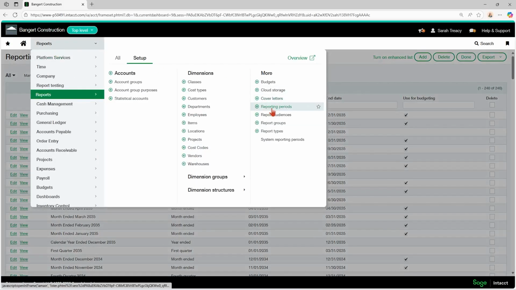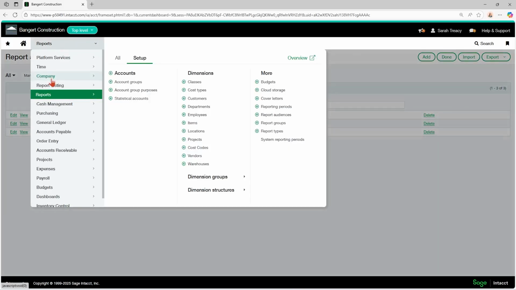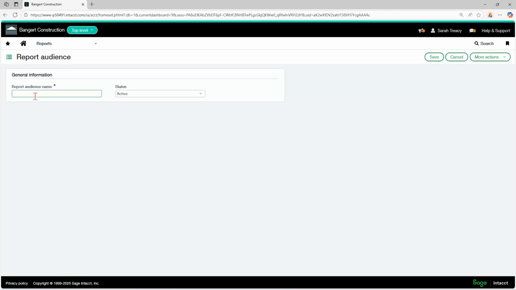So reporting periods should be in. Report audiences and report types are very similar. Report audience is basically like a tag that you can put on your reports to help you filter them out. So like you might say finance, sales, projects. Those are just examples that I have in the system for report audiences. Really easy to add these. You're just going to come here to the reports module setup, click into report audiences, and then hit the add button, give it a name, and leave it as active.